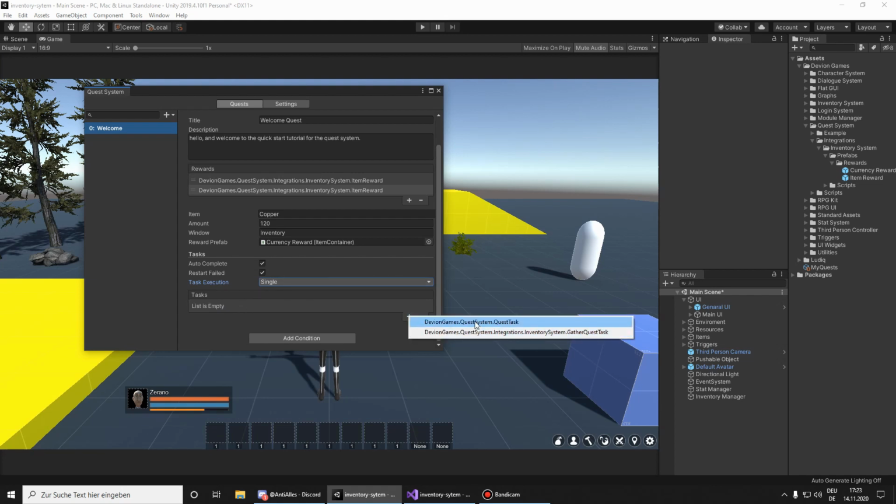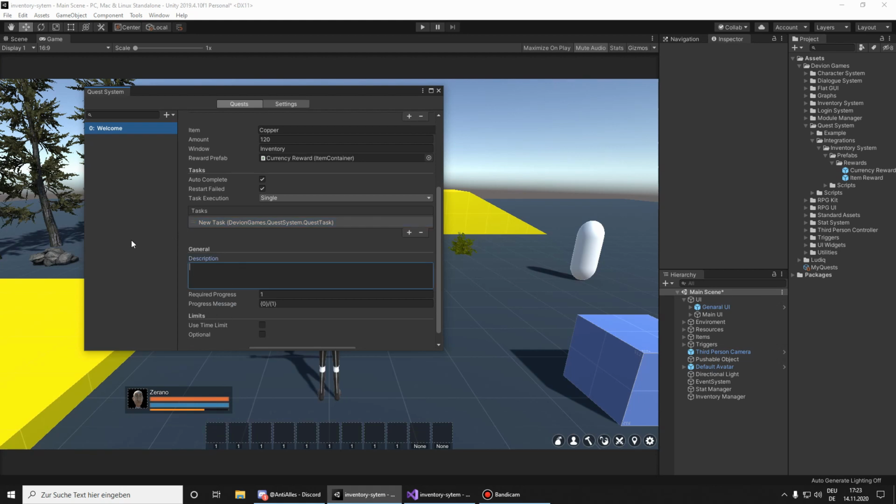Then we have tasks where you can create your custom or use the included one. For now, I have only included the quest task, that's the basic one, and the gathered quest task where you have to gather some items. So let's click on the quest task, a simple one. You can add a description, then a required progress for this, and the progress message that should be displayed in the quest tracking.